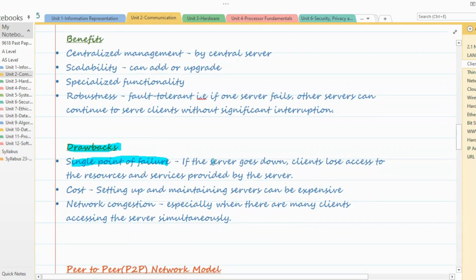In case, let's say, clients have to get the printing done, and the print server is down, then clients lose access to all the resources, right? So if the server goes down, then there will be a problem. So that's there. Then cost: setting up and maintaining servers can be very expensive, as we have already learned, that specialized software and hardware is required, which is actually very, very costly. So yes, cost factor is there as a drawback.